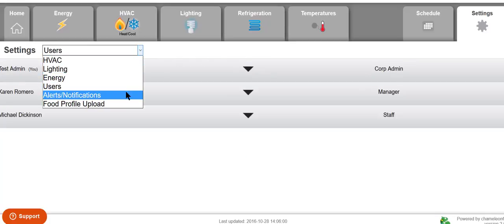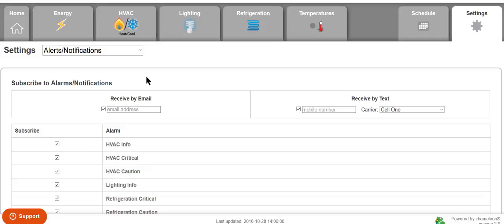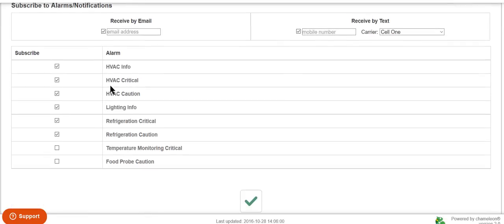Next, we'll go to alerts and notifications. This is where you will be able to pick and choose which alarms, alerts you would like to be sent via email or by text. Simply check the alarm and the zone you would like to be notified by clicking the box here.